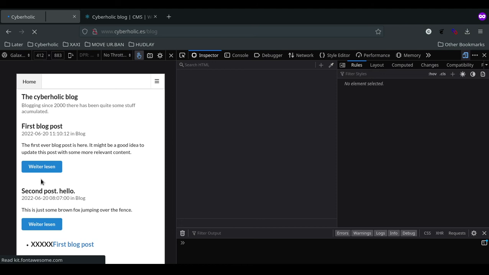Okay, so this is how I adapt the blog post. In the next video, I'm going to show you how to install the Twig extensions plugin.